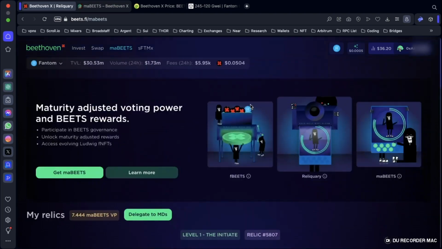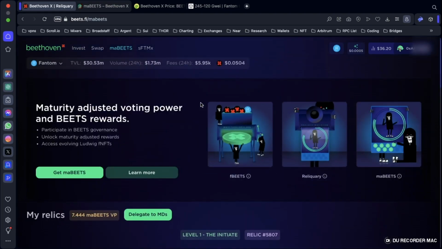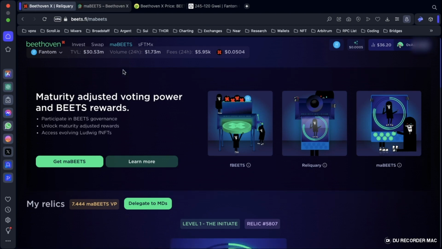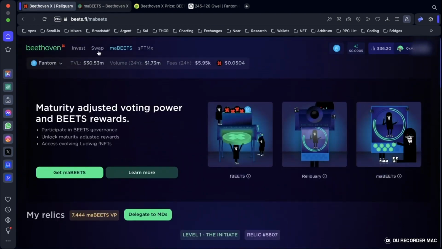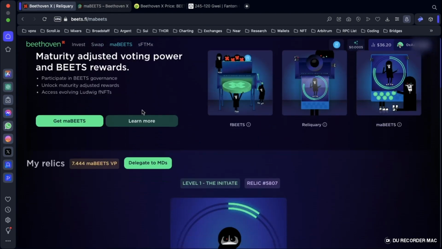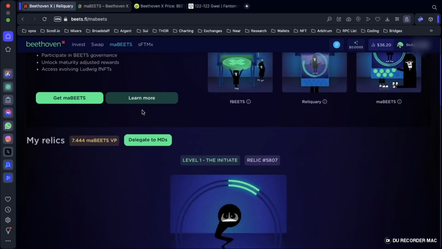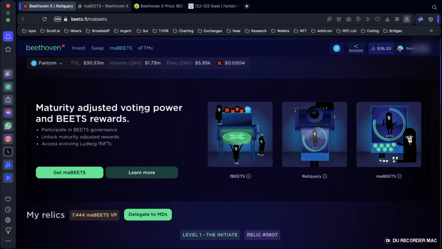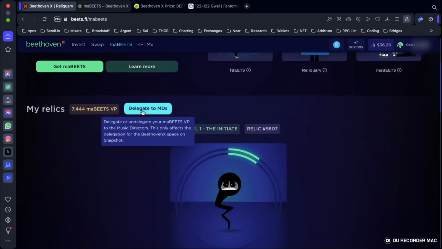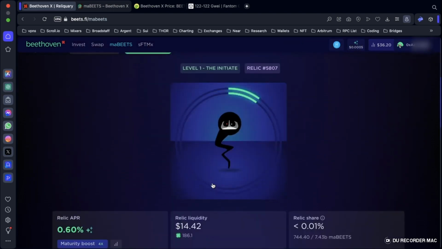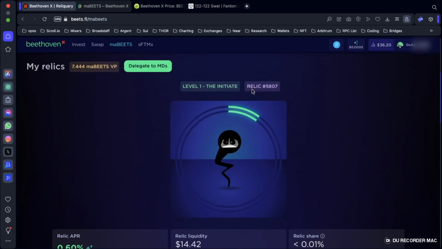Okay, so we created the FBeets token via the Fresh Beets liquidity pool. We deposited it into the Reliquary contract, aka My Beets, maturity adjusted Beets, and now we have an FNFT, or financial NFT, known as a relic.